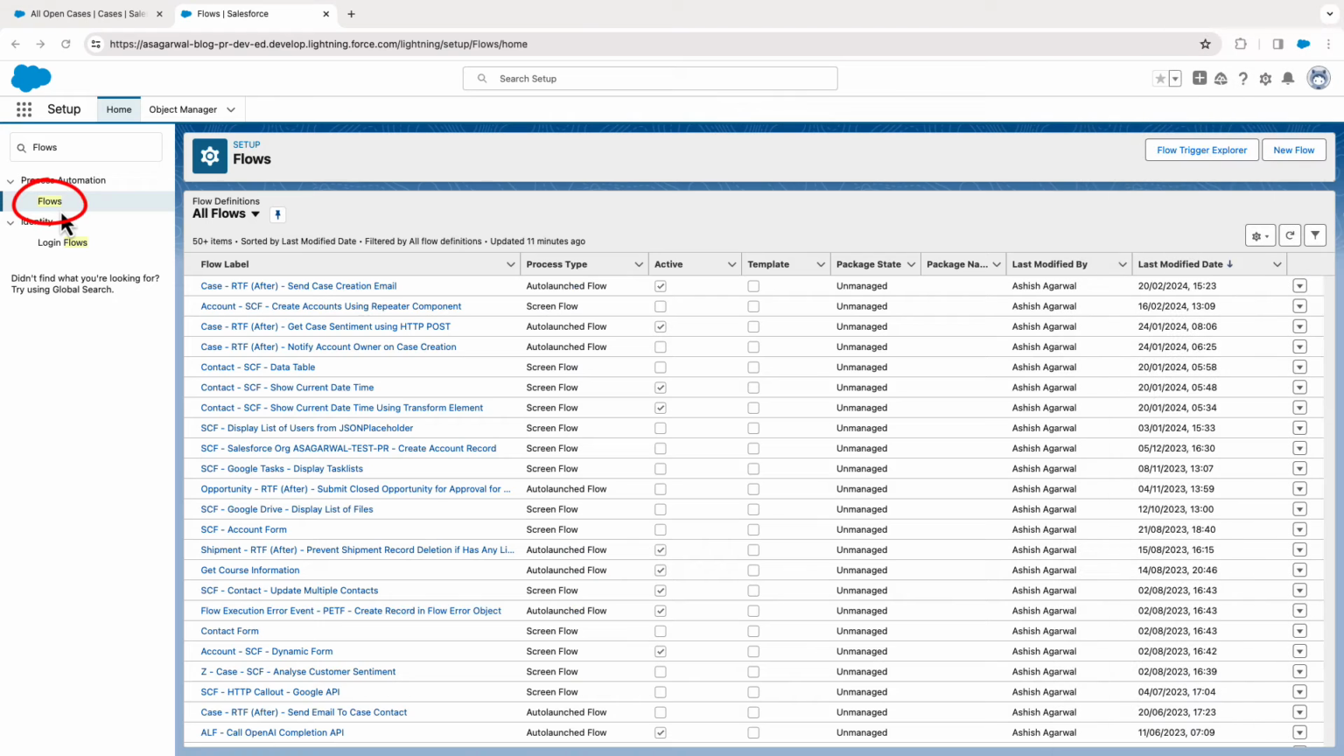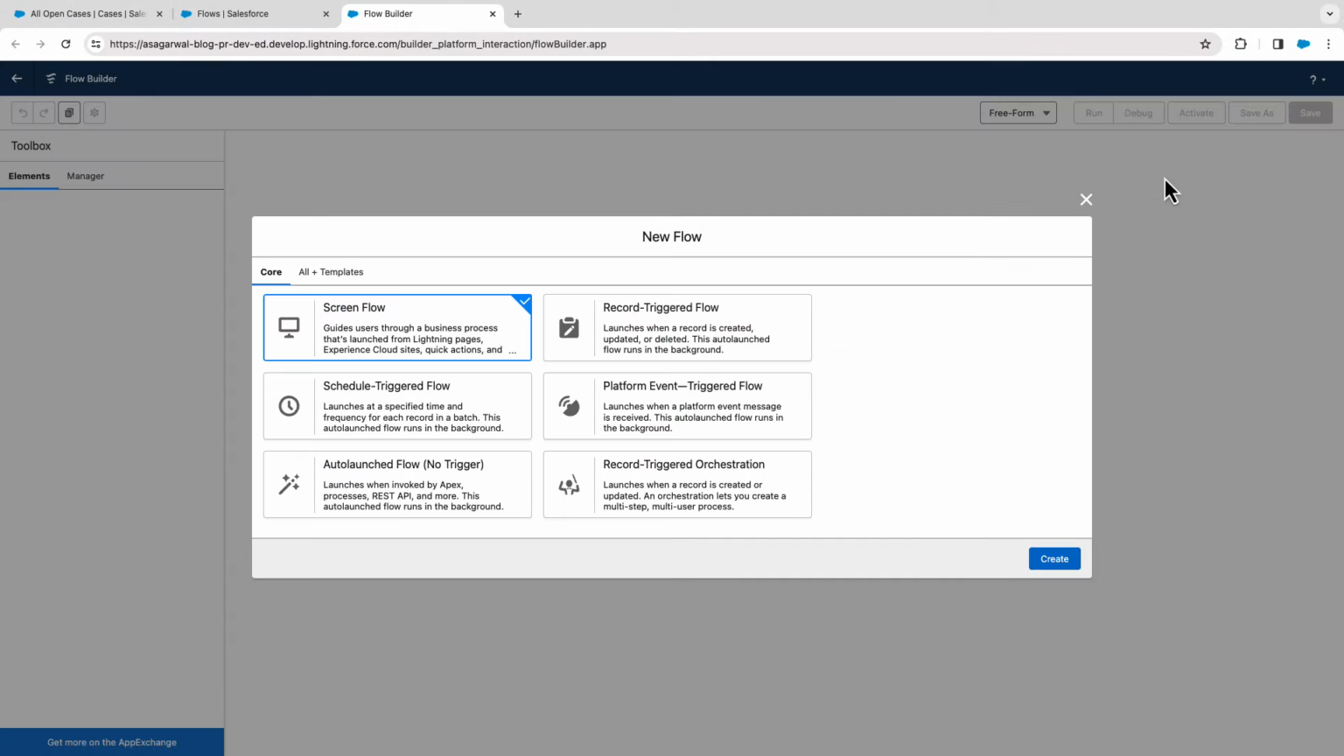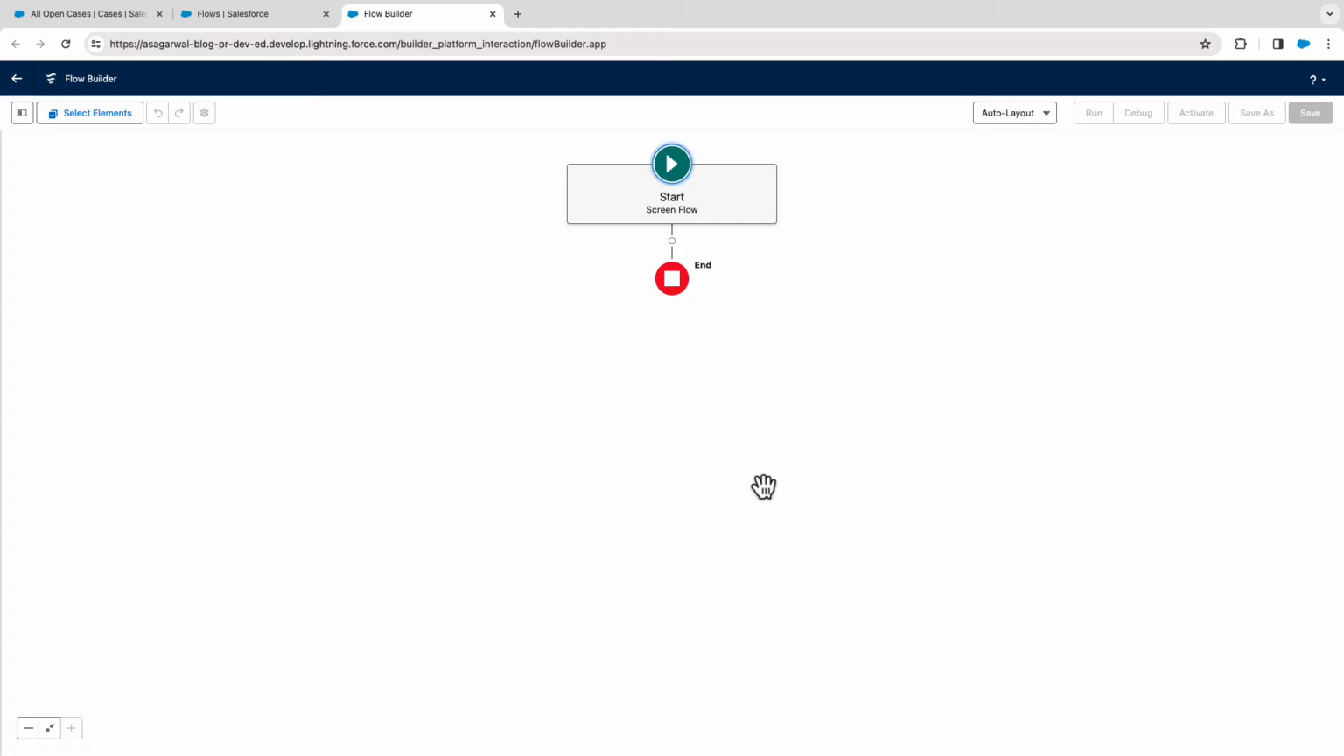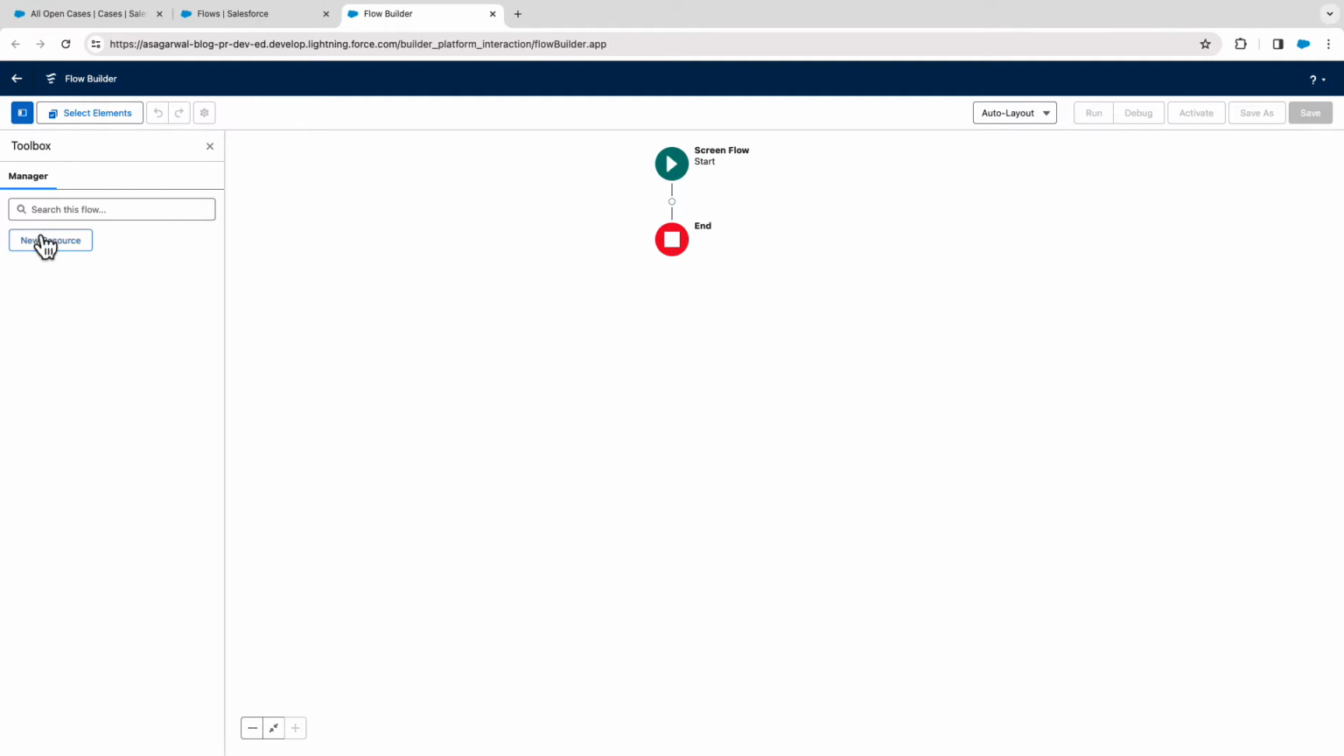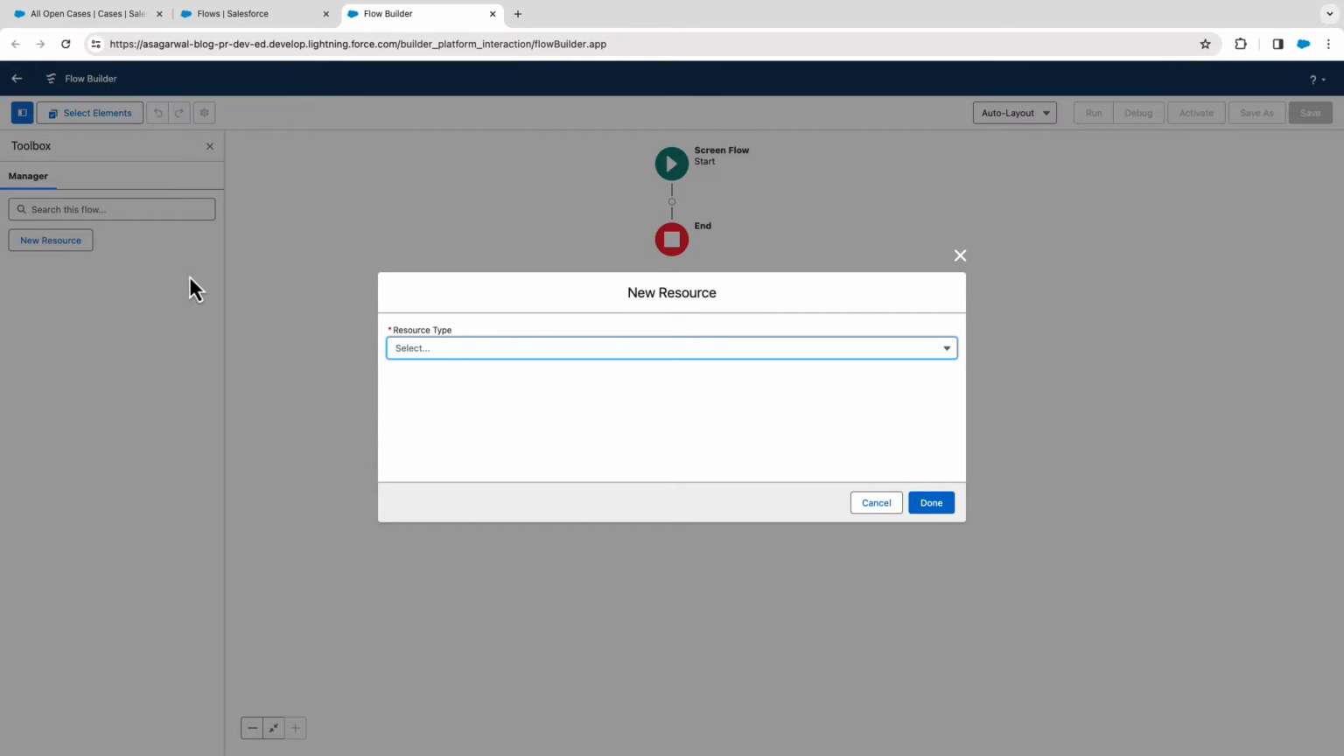Navigate to Flows in Setup and click on New Flow. Select Screen Flow and click Create. Click on Toolbox. Click New Resource. Select Resource Type as Variable.